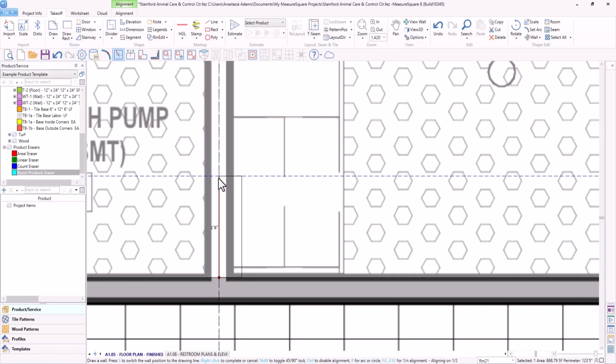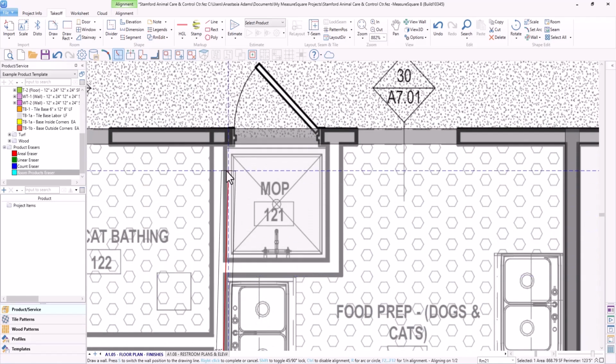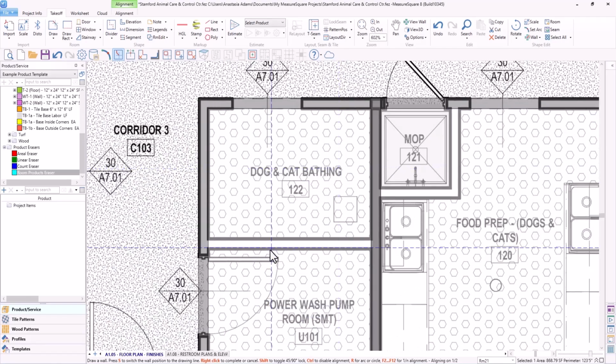But I liked it the way you had it. Great. Press S again, and it will cycle back to its original position. So since I am centered on this wall, and I have already clicked to start drawing, I'm going to leave my wall centered on that drawing line.